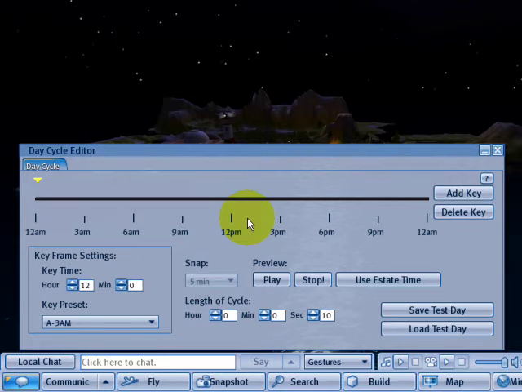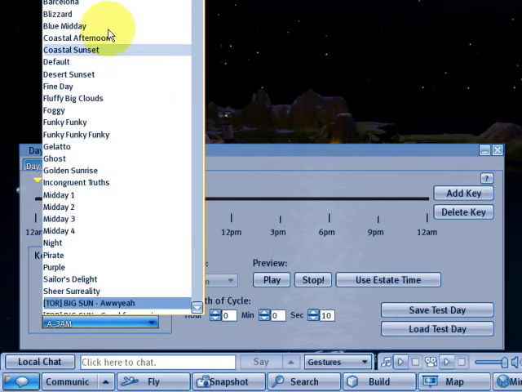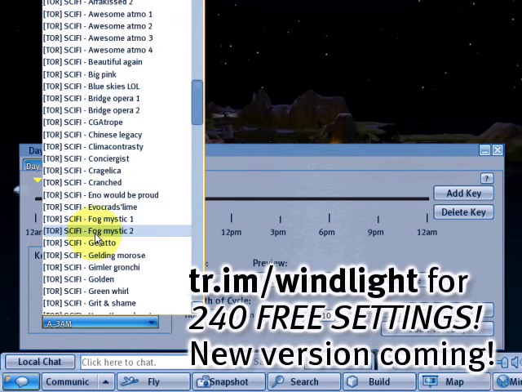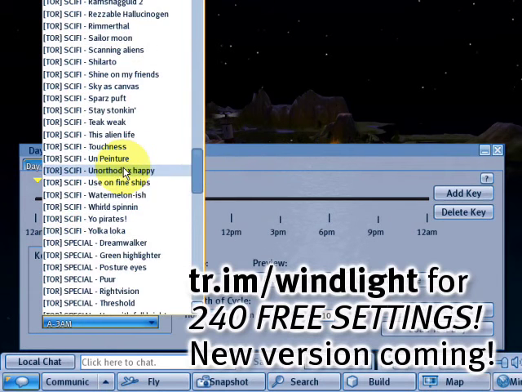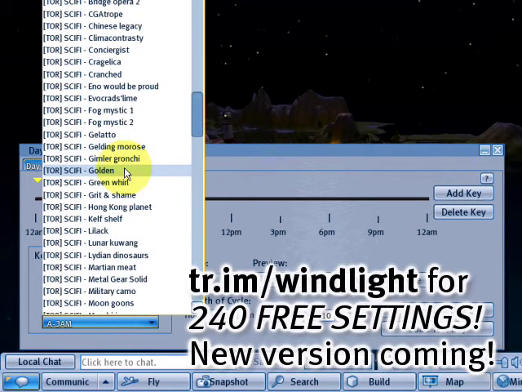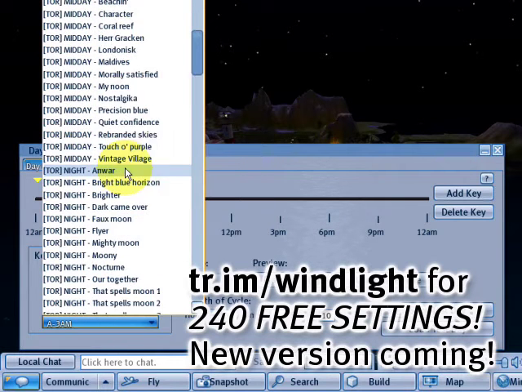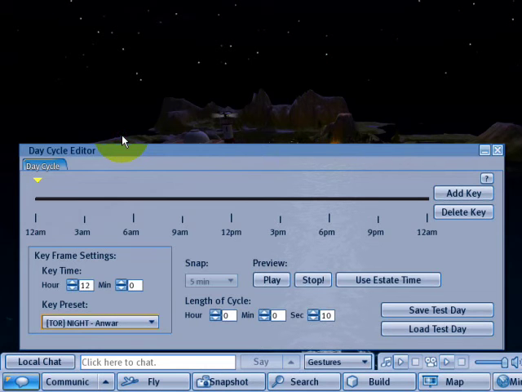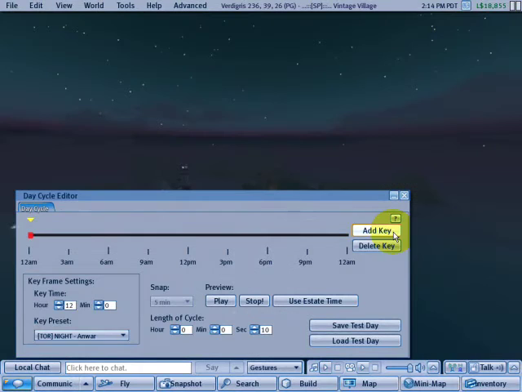Let's go to about, well, we're already here. And you'll notice that when you click this, you'll have certain presets like this. I've got a mega pack you can install. This is a tentative version of my next release, by the way. So if we want to select, let's go for a midnight sort of one, a night one like Anwar, which is based on a rather very nice oil rig that I've seen out there, one of the Linden regions. And add key, it'll add it with that preset.